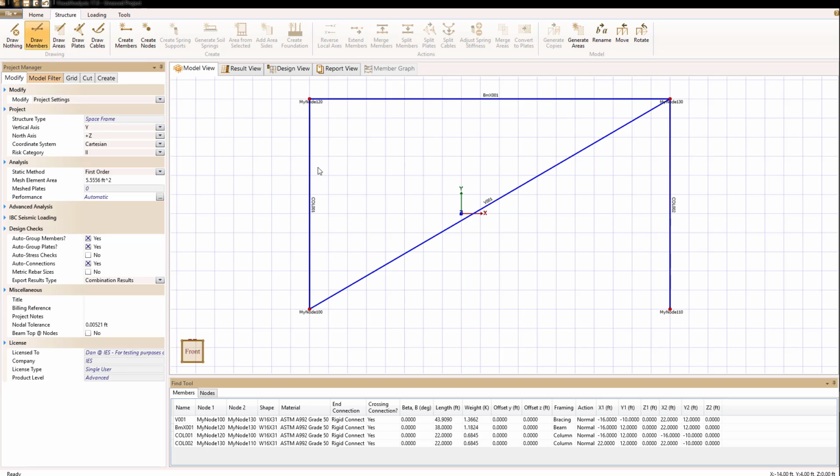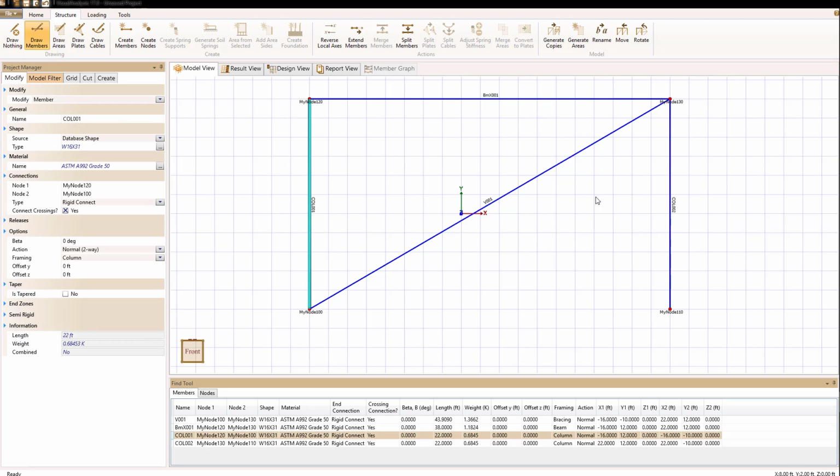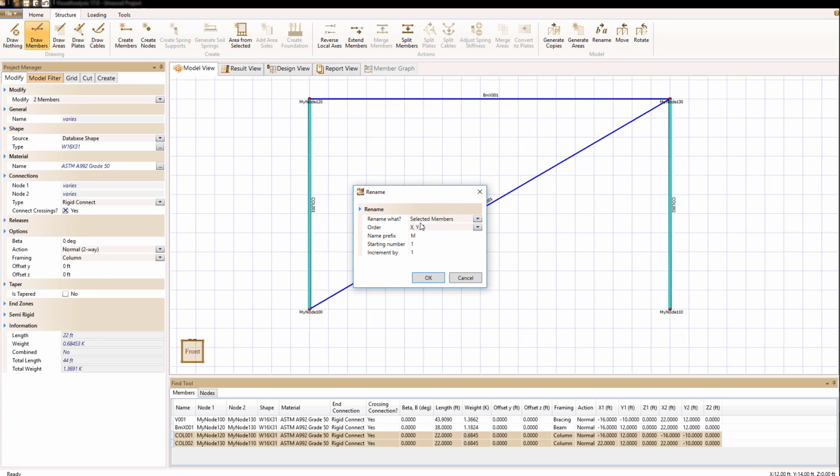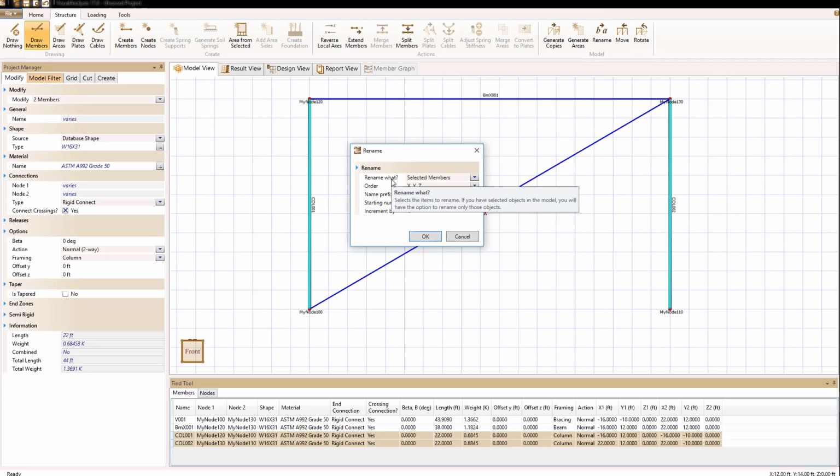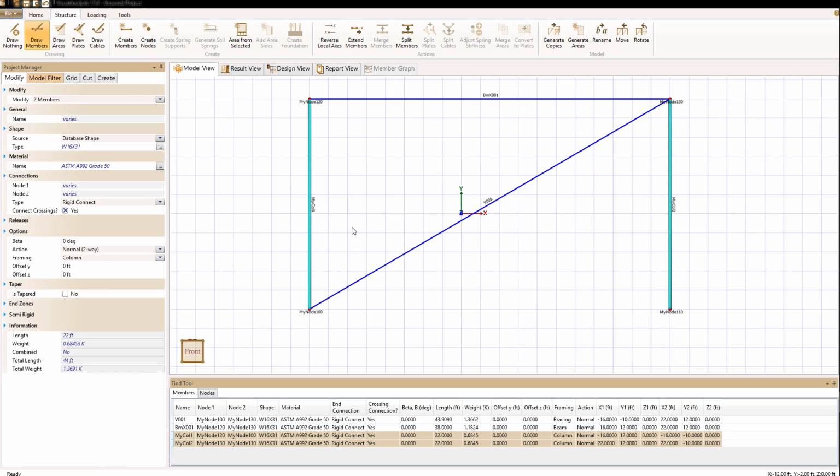If I only wanted to rename my columns, for example, I could select both columns and now select rename, and you'll notice selected members is an option I have, and I could change this name from COL to MyColumn, and let's just use the standard X first, followed by Y, followed by Z, starting with 1 and incrementing by 1, and now you see I have MyColumn1 and MyColumn2. So you have the ability to rename things if you do not like the way the auto naming is done.